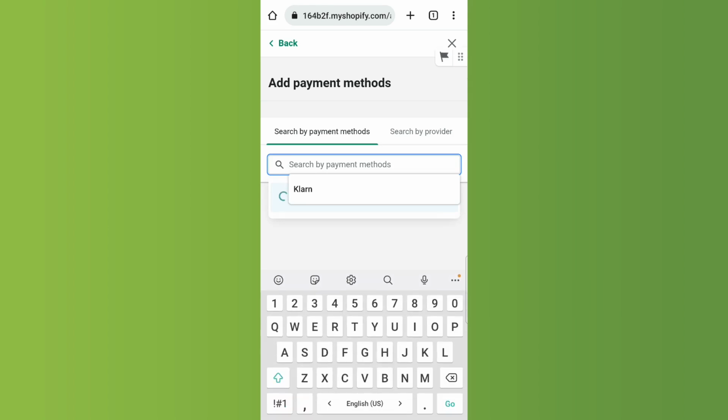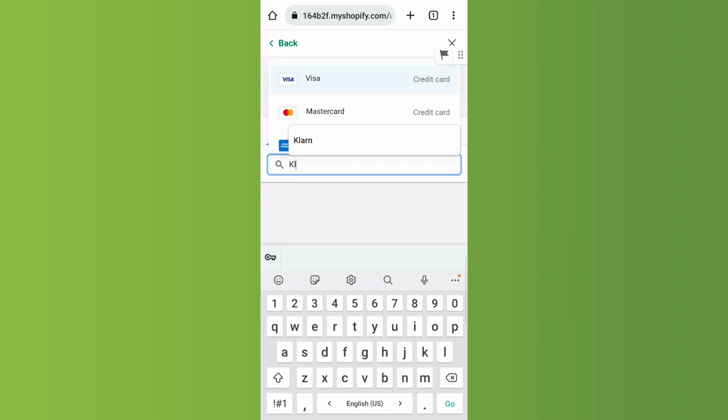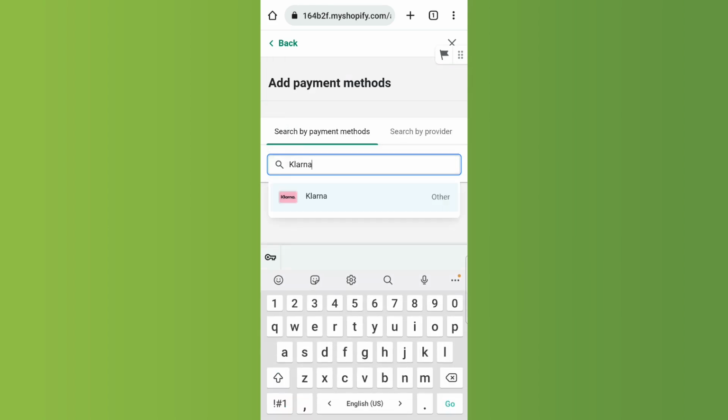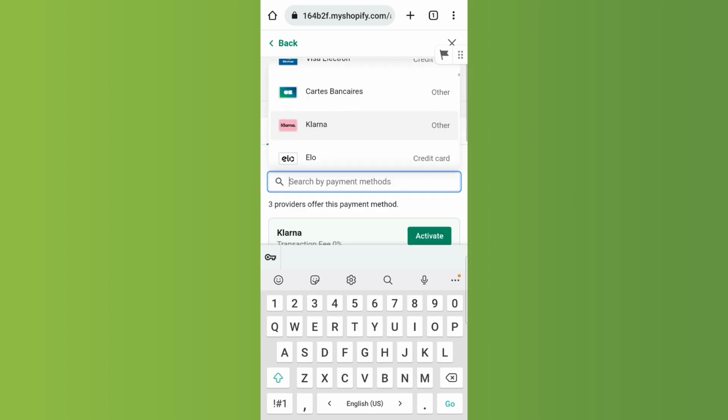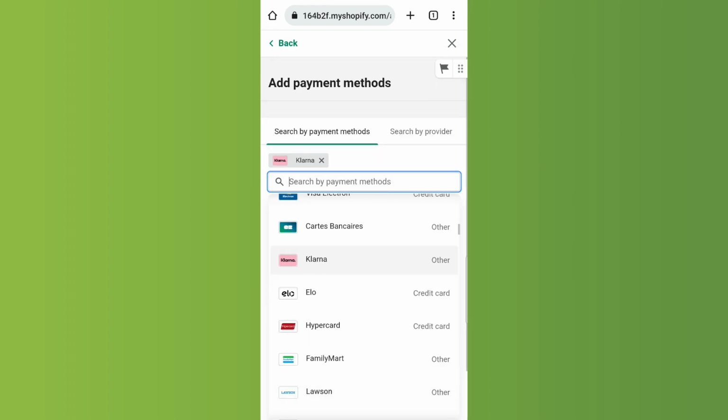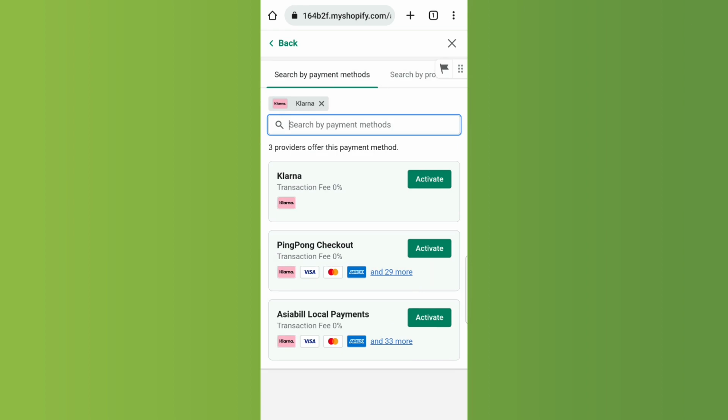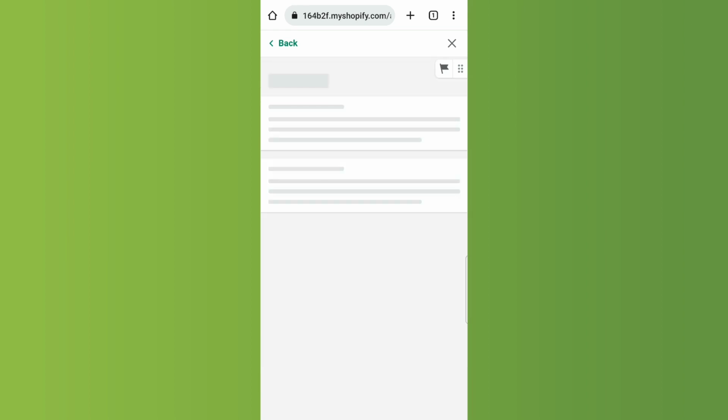Using the search bar, search for Klarna, and once you find it, click on it. And as you can see, it shows us that there are 3 providers offering this payment method, but we will just go with Klarna itself and click on Activate next to it.